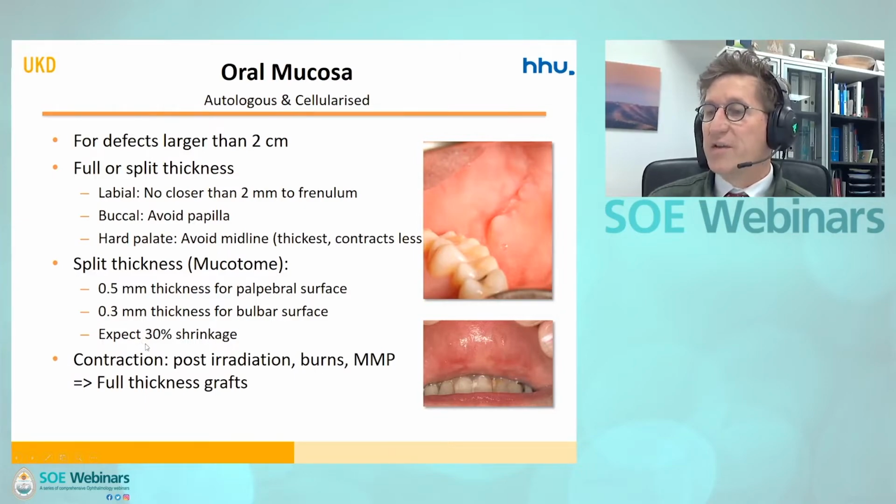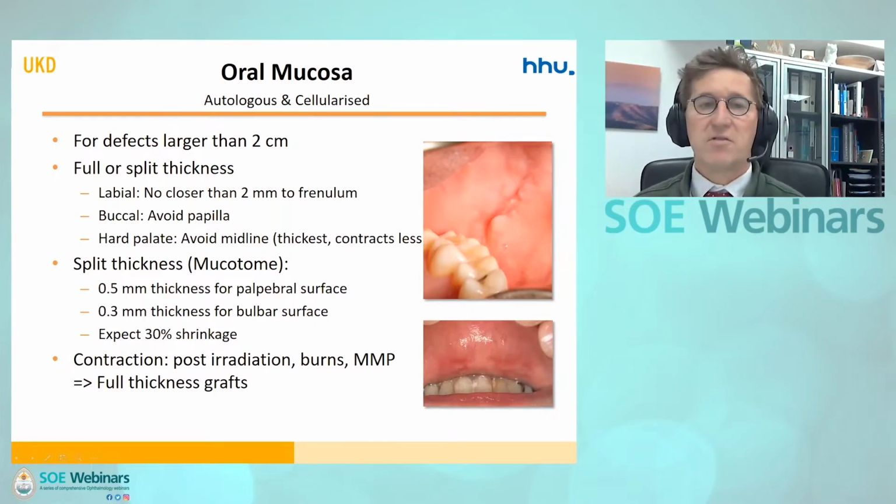Both shrink, and this shrinkage or contraction process is most severe in cases after radiation or burns or mucous membrane pemphigoid. In these cases, we use rather full thickness grafts, which shrink less.